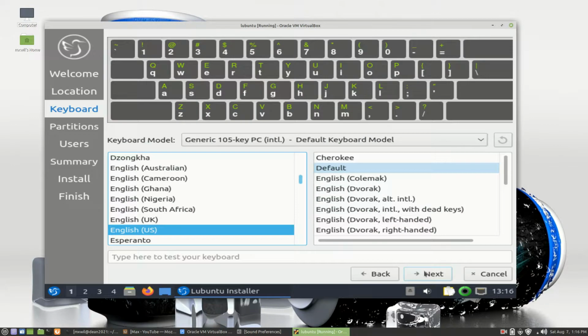Choose the default keyboard that you're comfortable with. And then you can also do a little test to make sure that the keyboard is working. And then you click Next.